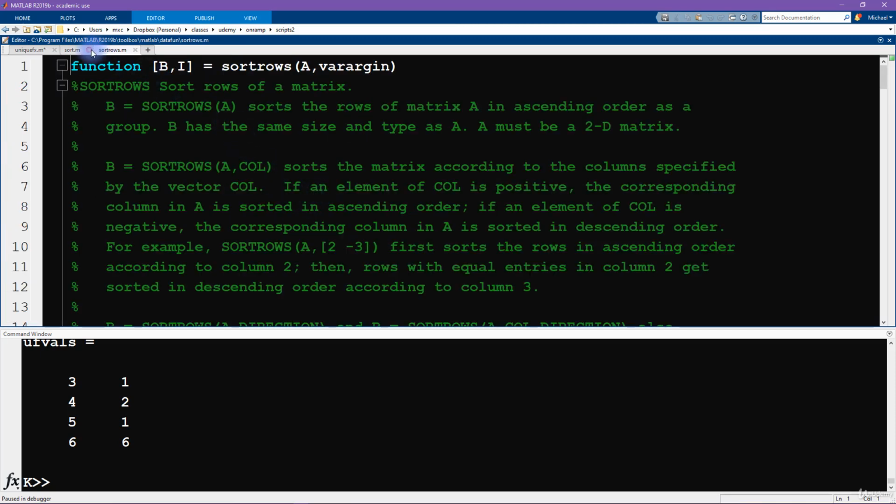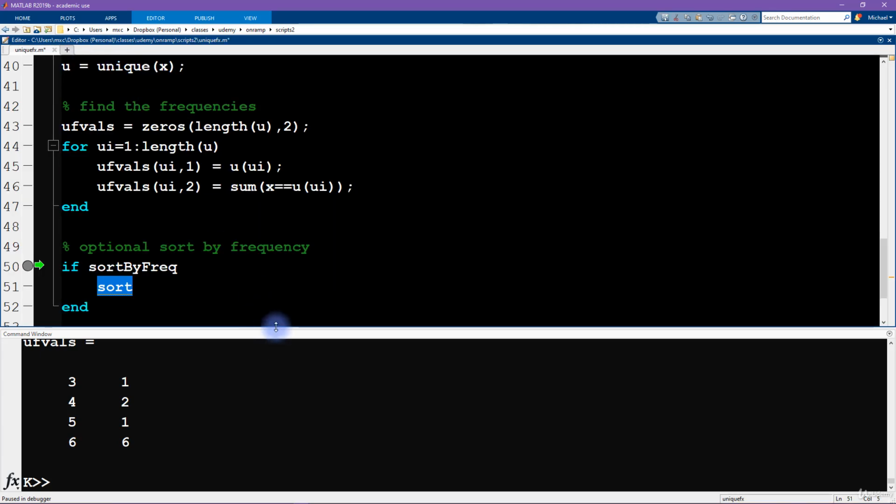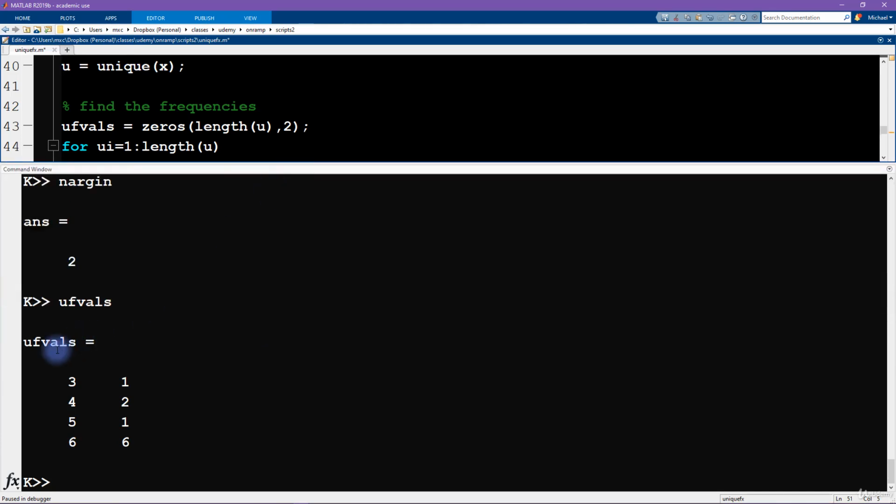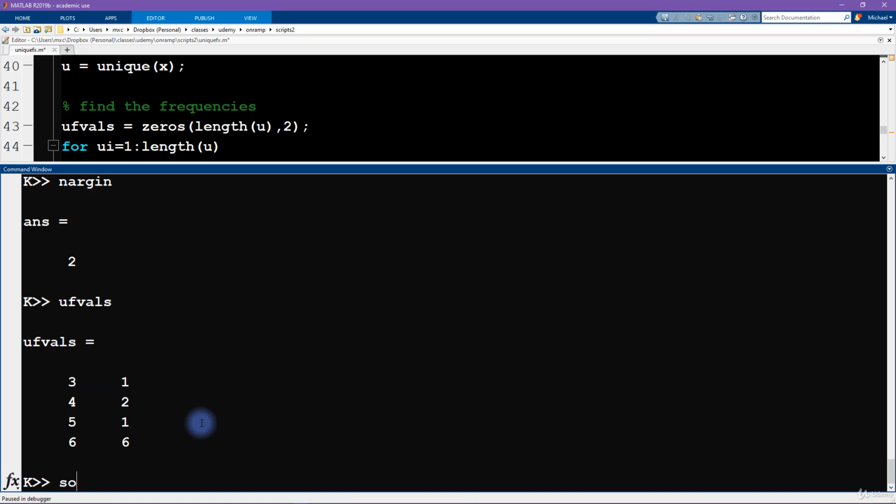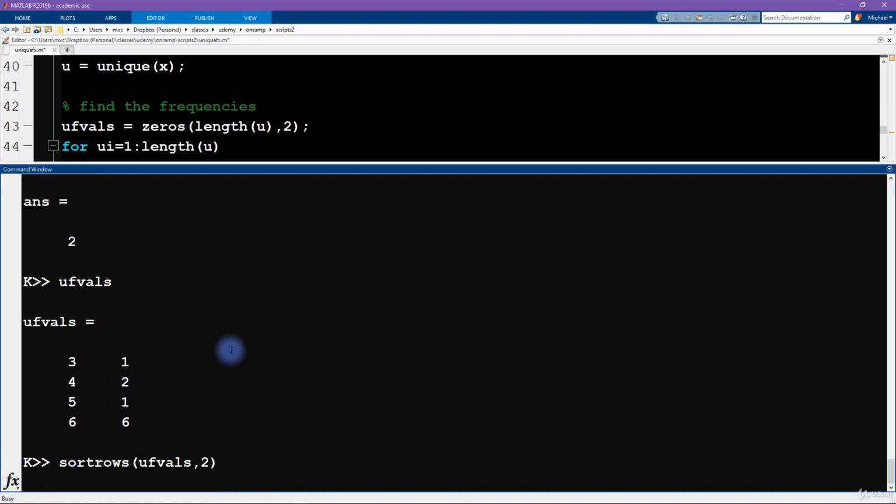So let's open up this function. This says sort rows of the matrix in ascending order as a group. This is exactly what we want. We want to specify a particular column and then sort all of the rows of the matrix according to that column. So this is unsorted, and now watch what happens when I write sortrows UF vals, and I'm going to give a second input of 2 because I want to sort according to the second column.